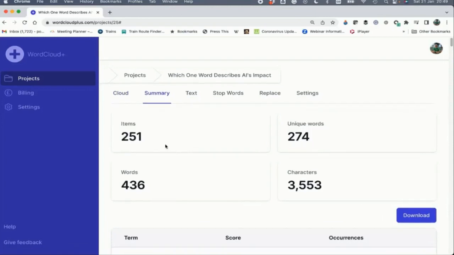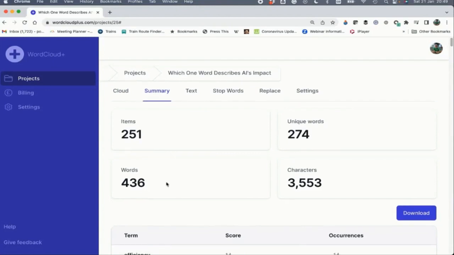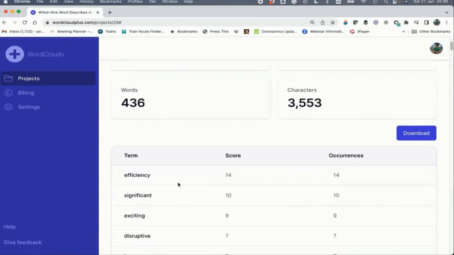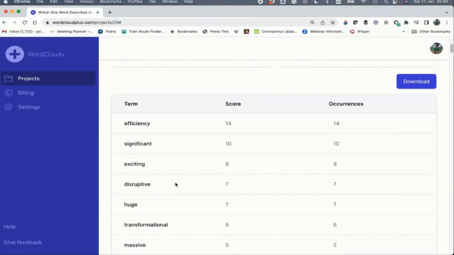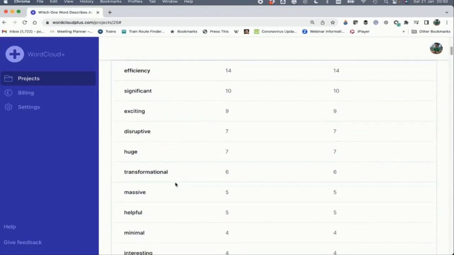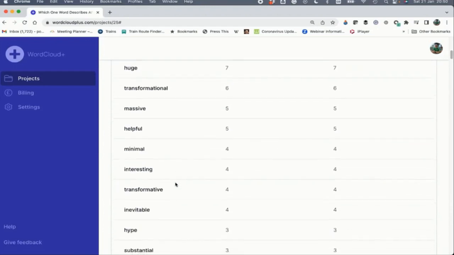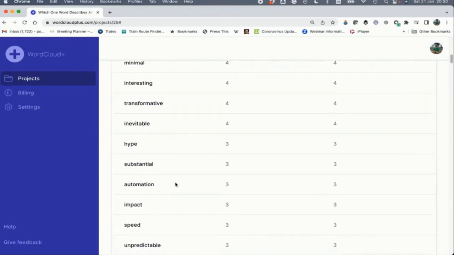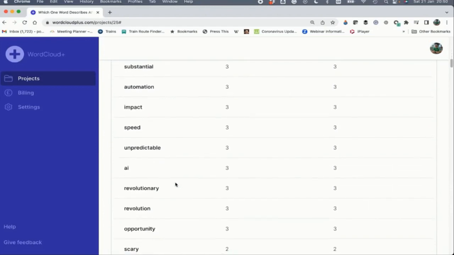and that tells us that there are 251 phrases in there, 436 words. In a perfect world, we would have 251 items and 251 words if everybody had used a single word. In fact, on average, it gets to 2 because 1 or 2 people are very verbose. Efficiency is mentioned 14 times, significant, exciting. Quite often, I find this summary page is more useful in pulling that information together. And I might look down here to see if I want to recode some of these things together.